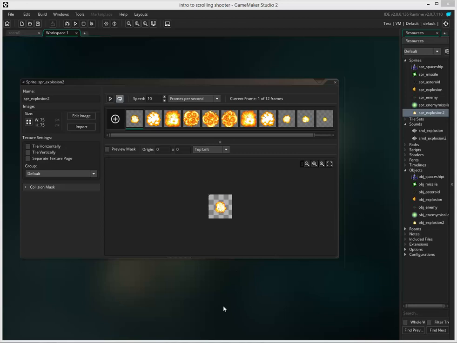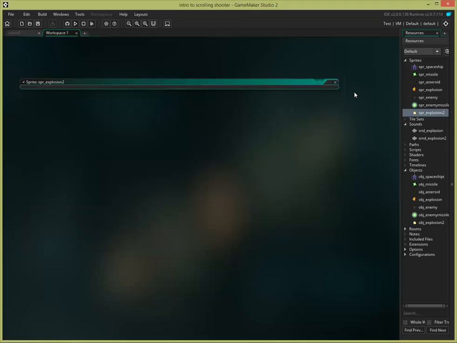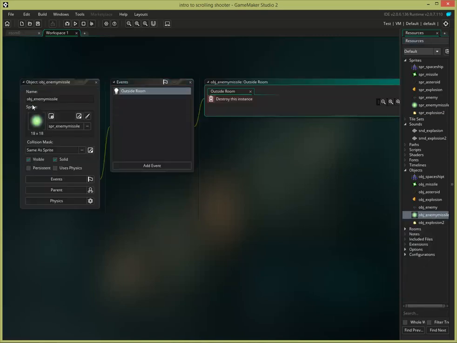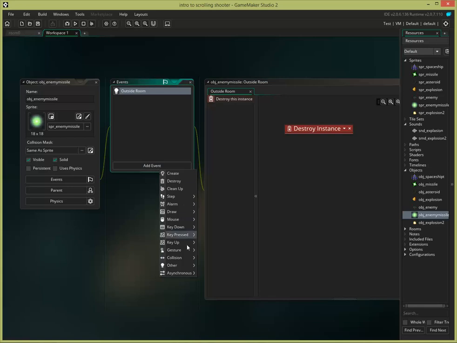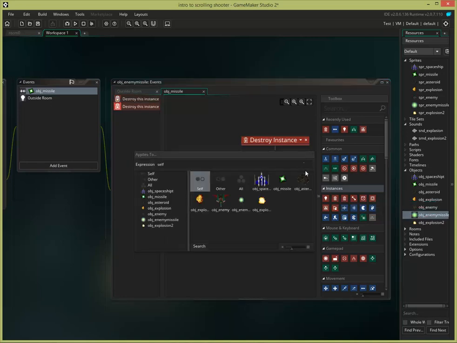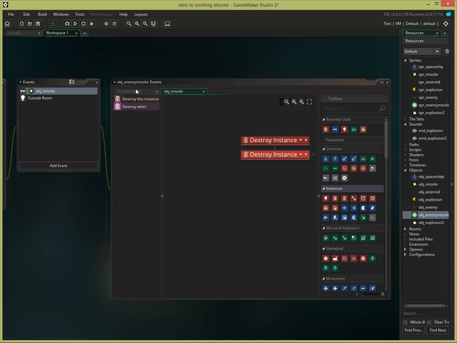So now it's working. The final thing we need to do is to be able to shoot our missiles. So how do we do that? Well, we go to Object Missile, we open Properties, and we're going to add an event, and it's going to be a collision with the enemy missile. What happens there is we destroy the instance of the missile, and we destroy the instance of the other one as well, which is the object missile. So the enemy missile and the object missile are both destroyed. So that now should work for us.